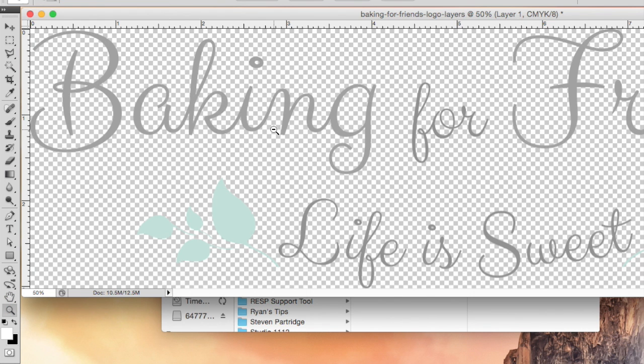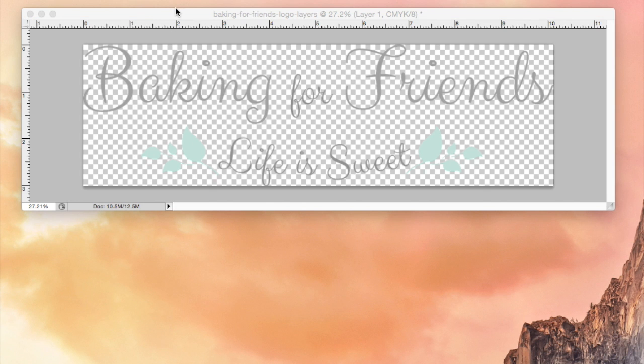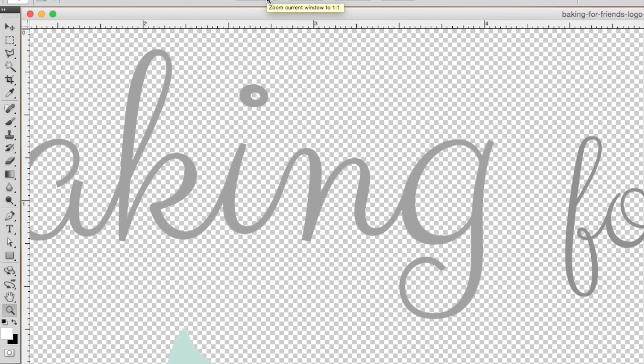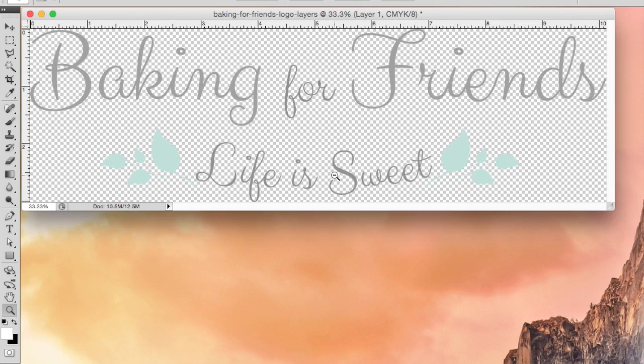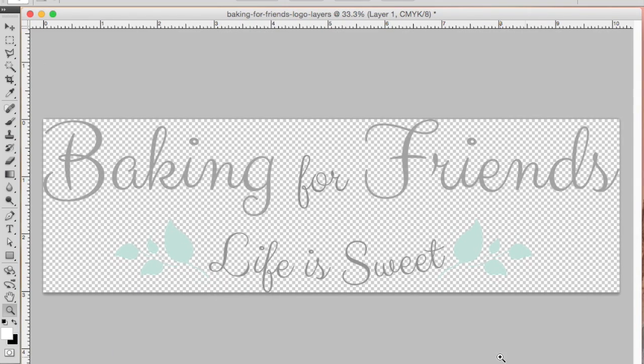If I hold the option key, it'll zoom out. So there it is, and it's way too big. You can see in inches that it's about 10 inches wide and 3 inches tall. Let's have a look. And yeah, if you go actual pixels, it's huge. So that's big. We're going to zoom back down.